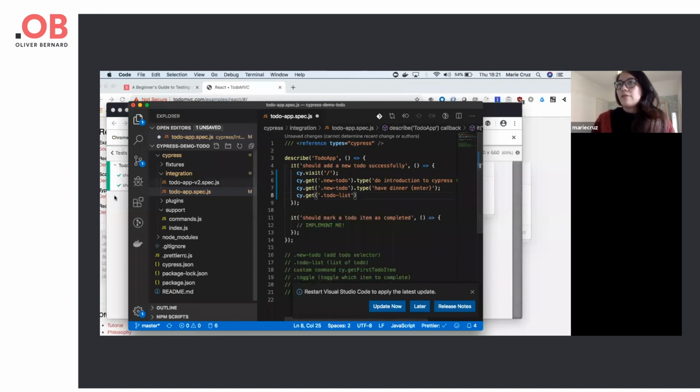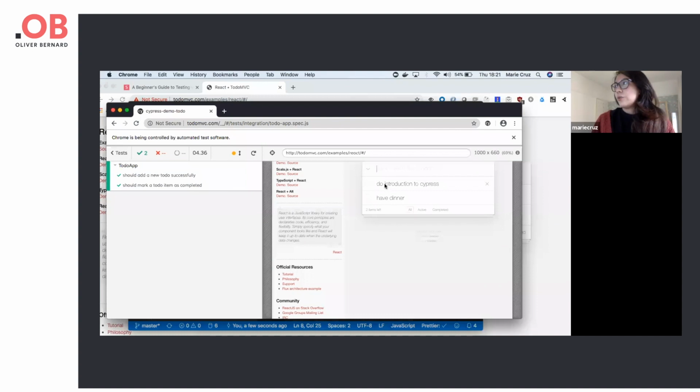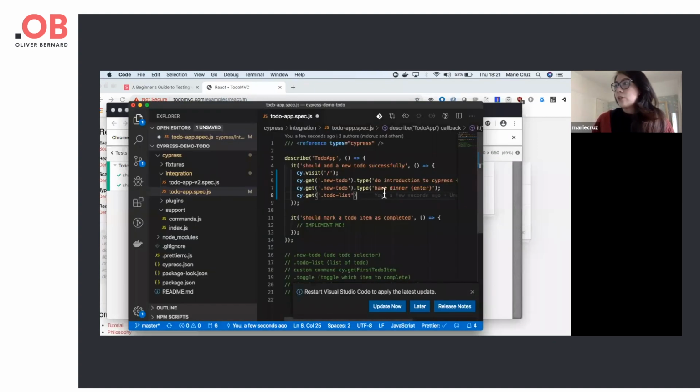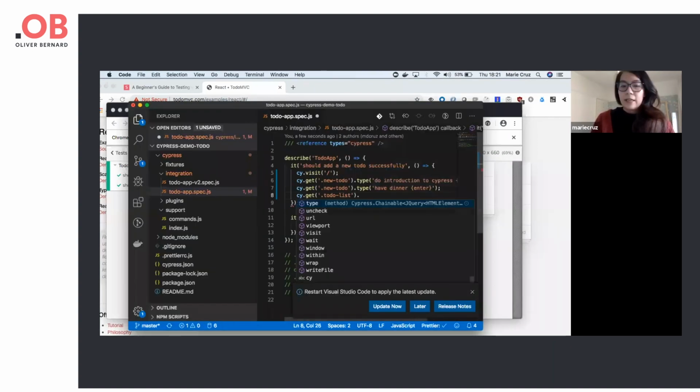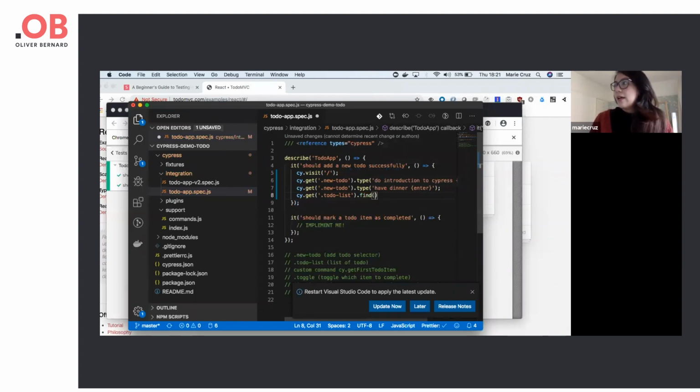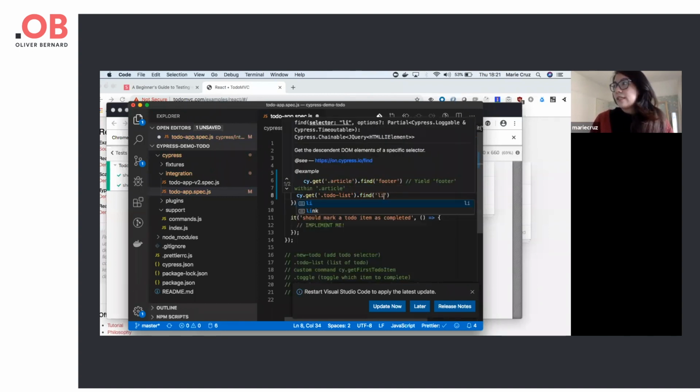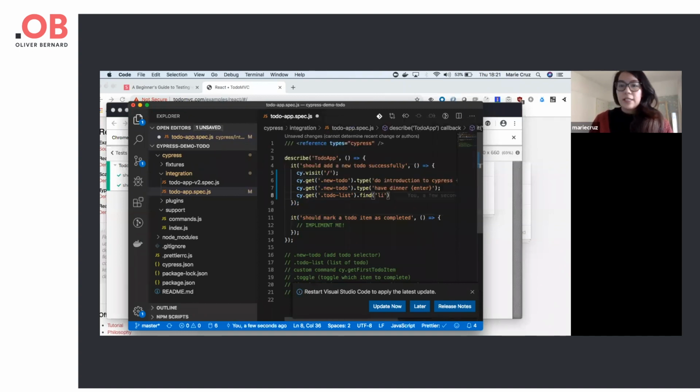Cool. So if I quickly just show you this list, in order for us to get the two items, we need to be able to find the li element on this selector. So with Cypress, you can do something like, I think it's .find, and we're saying here that we want to find the list selector on the to-do list element. And then once we have this list, we want to be able to assert that this list is equal to 2.